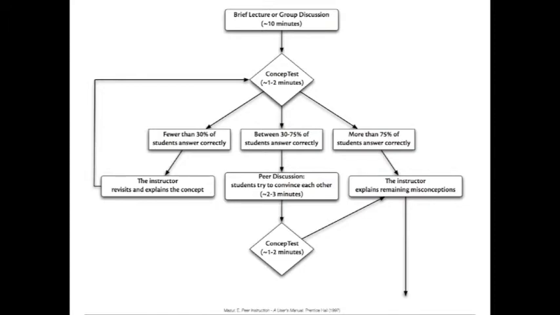Through Puentedura, I discovered the work of Eric Mazur, who has promoted this concept test model. I really fell in love with this model because I feel like it defined how to use formative assessment effectively in your classroom. As you can see, there are 3 different paths, and each path has a certain outcome depending on student performance.